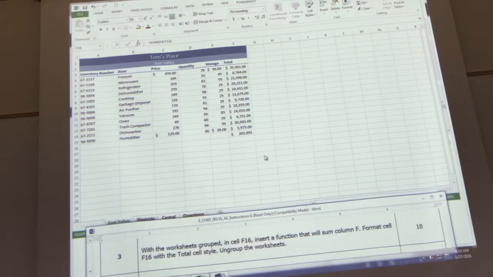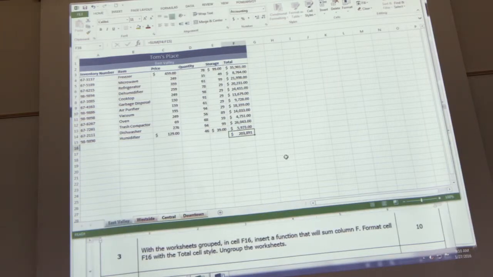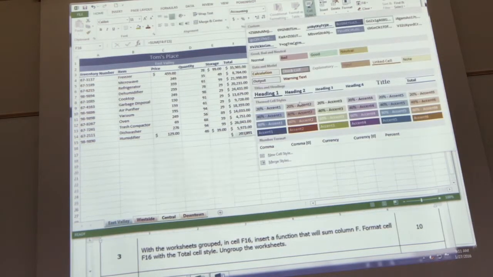Oh, it says sum, yes, total. And then format the cells, F16 with a total cell. So if we look up, it says cell styles. So styles is always our keyword. If we look up in the styles group, there's one that says cell styles right there. Press the down arrow, and we're looking for total right there. And that's our total cell.